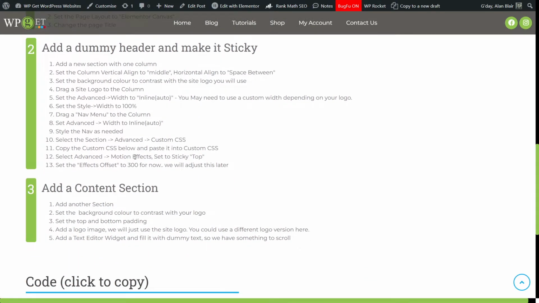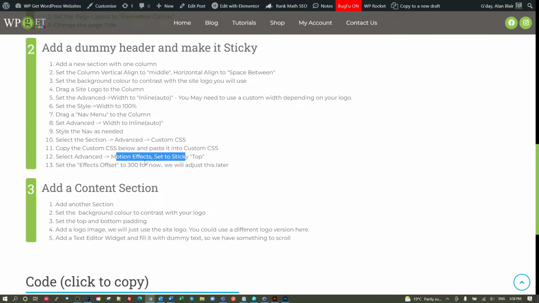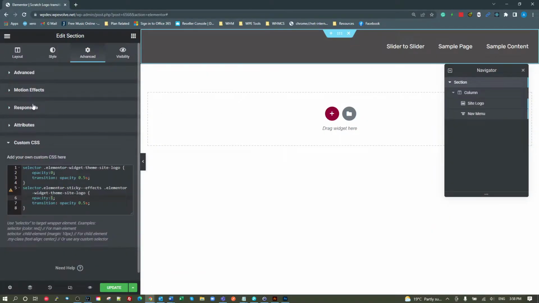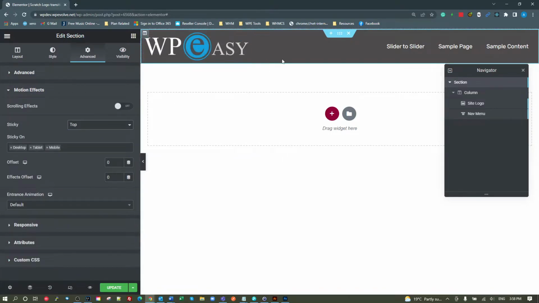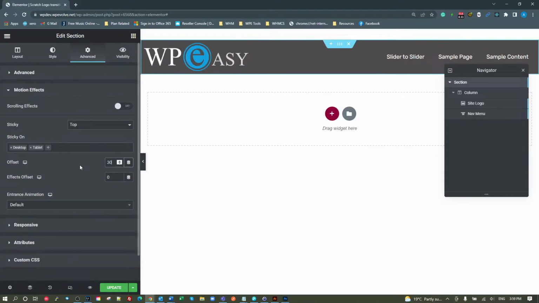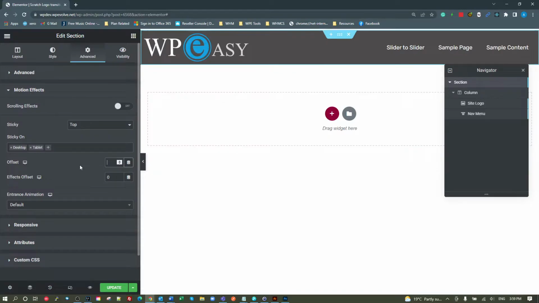All right, so the next step is we want to go to our advanced motion effects and set it to sticky top. Advanced motion effects, set it to sticky top. So it's our section being sticky top. And what we're going to do is add an offset effect of, I think I said over here, 300. We'll set that to 300. Oops, wrong one. This is the effects offset. We want to be on 300.